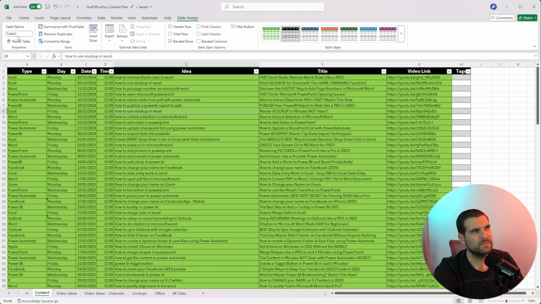So with this selected and inside the Table Design contextual tab, the first thing we need to do is change the name of our database, right? At the moment it says Table5, and we're going to call this video_ideas. Now we can't use spaces or special characters, so we're going to use an underscore. Okay, and then I'm going to press enter. Now our table has a name, our database has a name. It is called video_ideas.